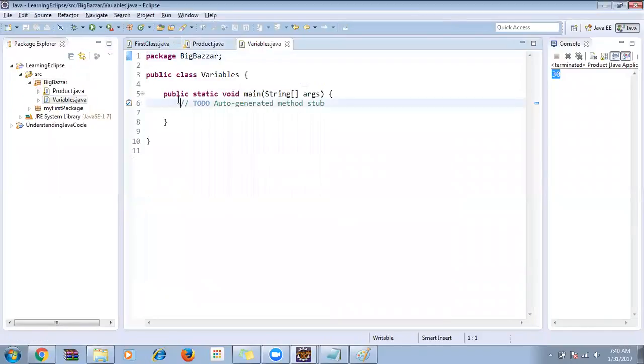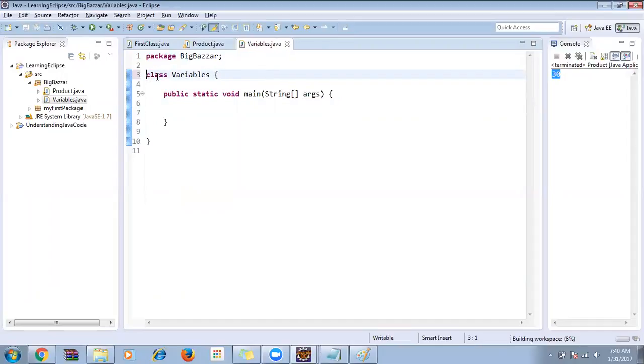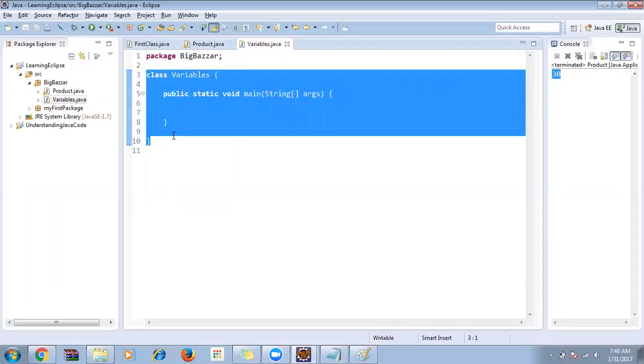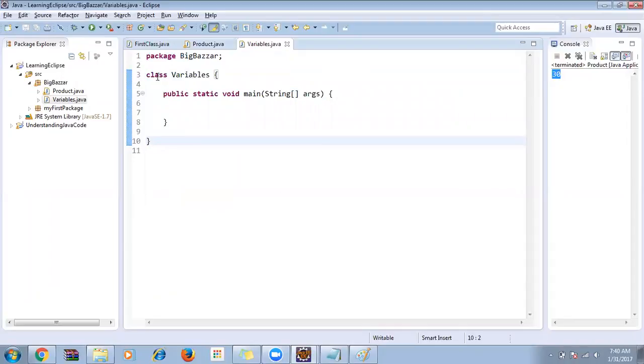So this is a public class variable. If I don't want this public keyword, I can delete it. It's not mandatory that you delete it, but it makes it easier to read. That's why I made it a default class. So global variables are of two types. One is static, another one is non-static. Any variables that are declared outside the functions are called global variables.